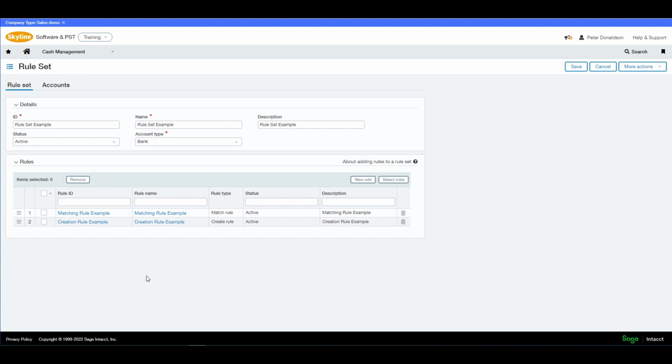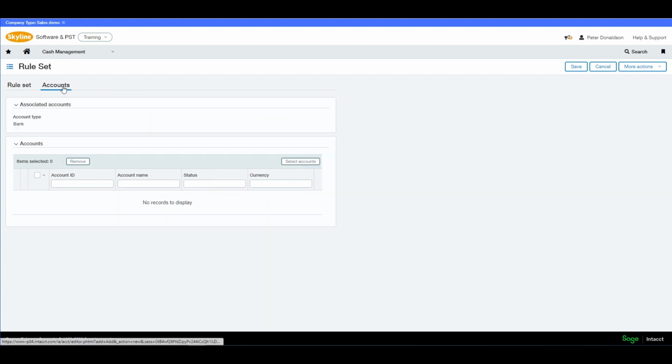Once we're happy with our set, we need to apply it to an account. To do this, click on the Accounts tab, then add the desired account, and then click Save once you've finished.